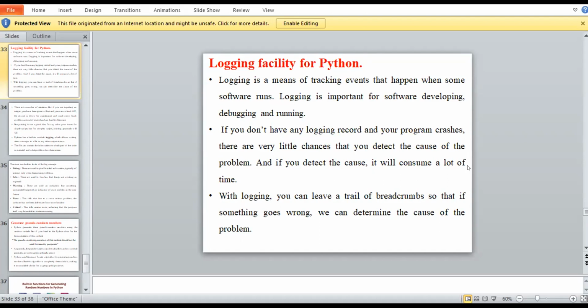Suppose we don't have a backup for our system or laptop, and our system crashes; we have no way to recall our data. But if we have the login ID and password and a backup, we can easily recover all the data. With logging you can leave a trail and trace it. If something goes wrong, otherwise we won't detect the cause of the problem.